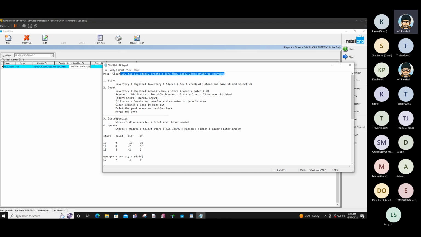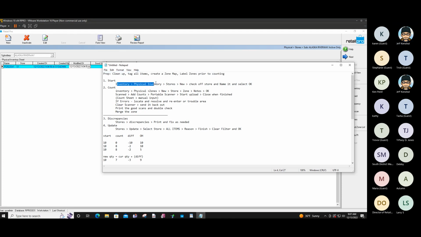Yeah, the prep, we talked about the prep. Make sure you're clean, you're tagged, your zones are ready, your accounts are set. Step one, go to physical inventory, stores, click new, check off the stores and name it, and click OK. That's what we just did, right? So to count, now there's different ways to count. Most of us probably are going to use a scanner, a scanning device of some kind, right?